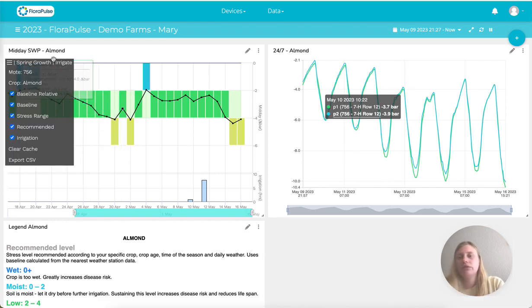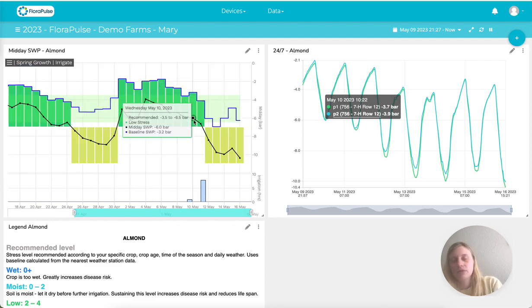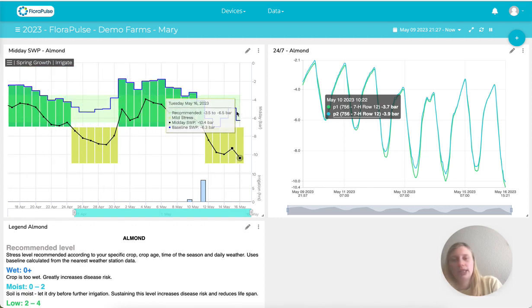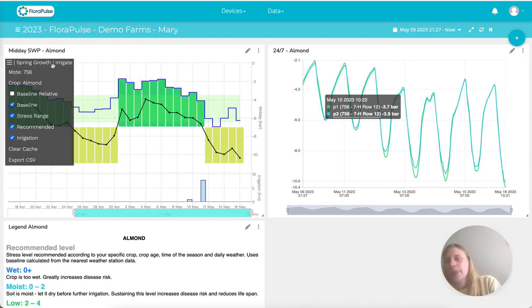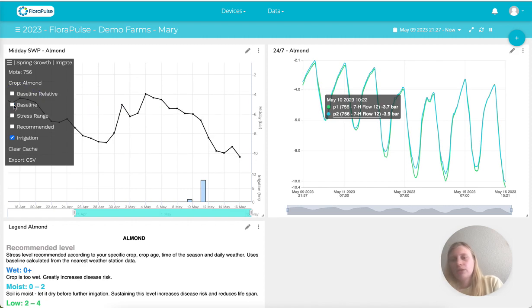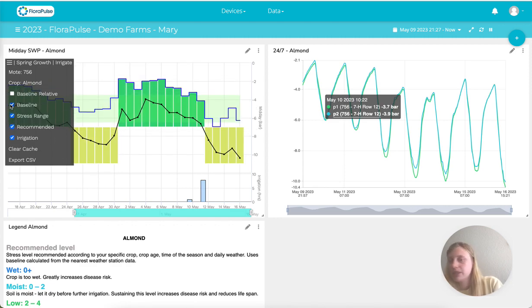Okay, so you can also view the raw data if you so choose. So I'm going to come in here underneath, and this window pops up, and I can uncheck baseline relative, and this will show me the raw midday values and the blue line being baseline. And so you can see how baseline changes every single day depending on that day's weather. You can also take out any of the stress ranges or the recommendation level or the baseline itself if that's easier for you to view. So play around with it and decide what works best for you.